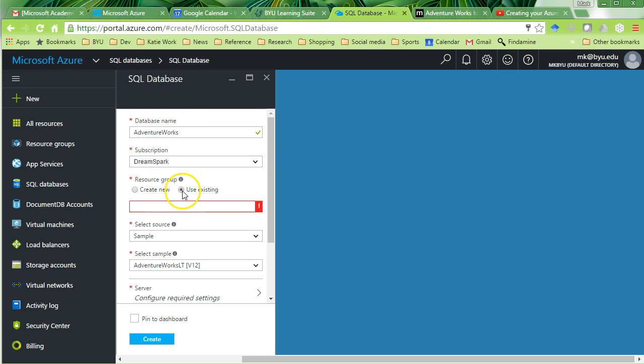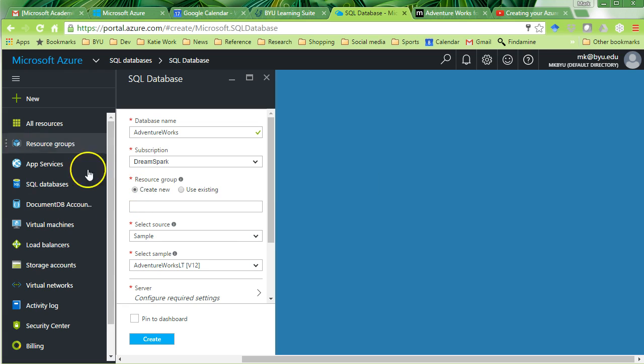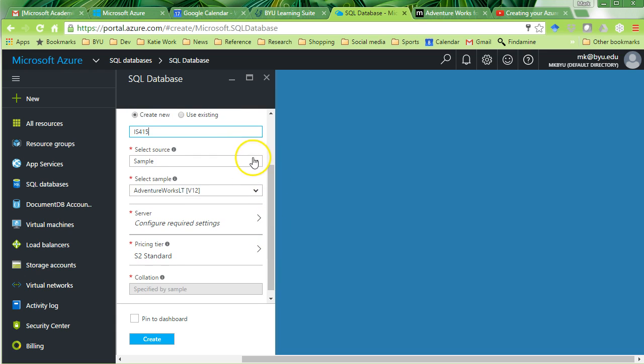Resource group, let's see if we have, I don't think we have any existing ones. So we can make groups of resources together. So let's call this IS415 or class group or whatever you want. Again, this is not a blank database, but a sample database.